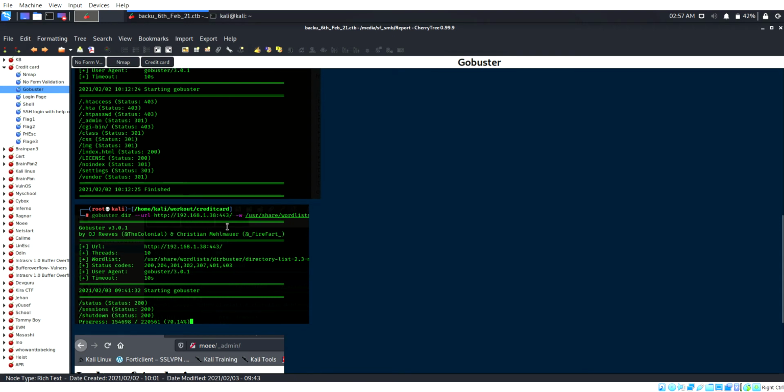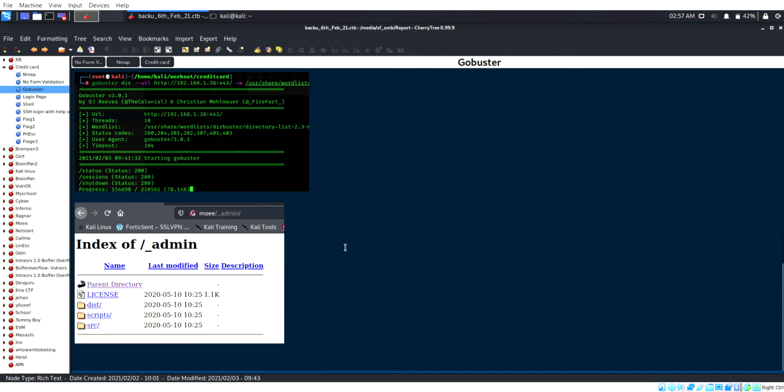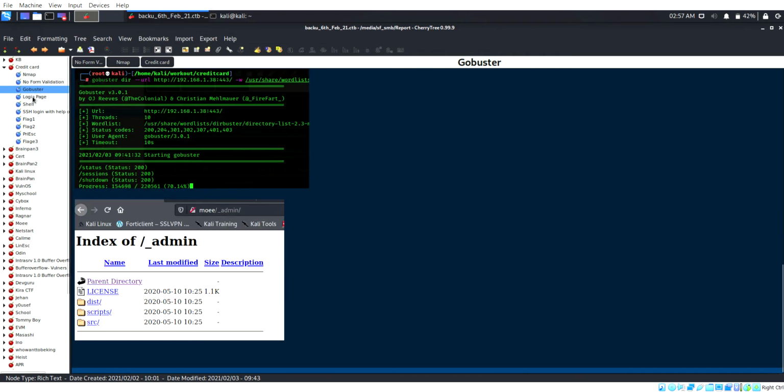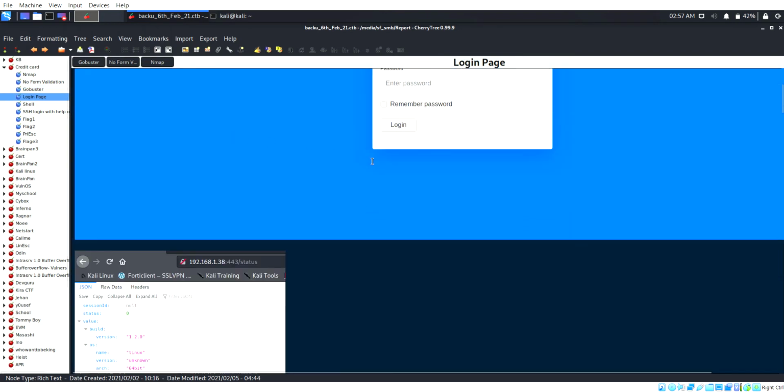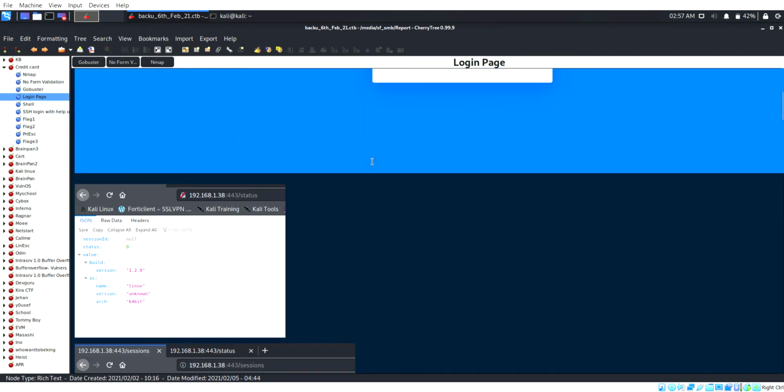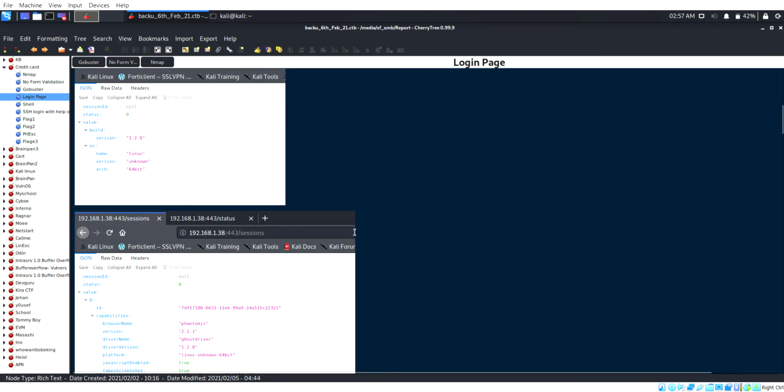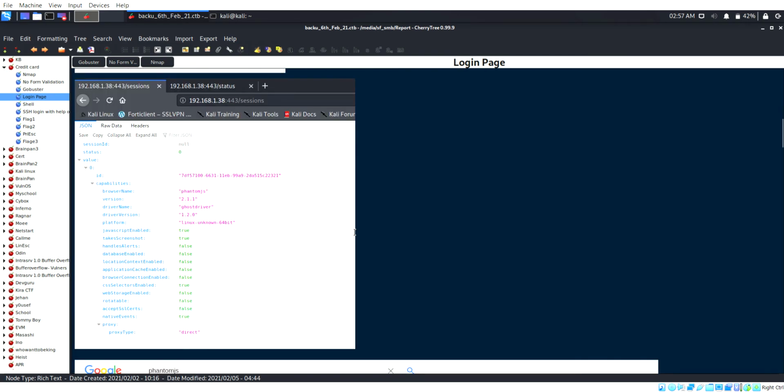I mean, go to the 443. I have found three directories: status, session, and shutdown. In this admin, I have found one dist. If I click the dist, a login page is displayed. I have gone to that status page on 443, and it has some version information. And I have gone to the session. There is one session ID.